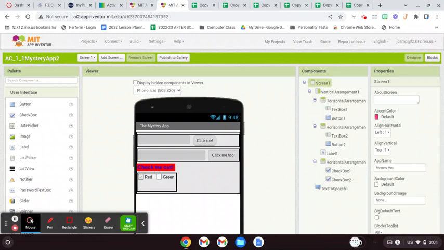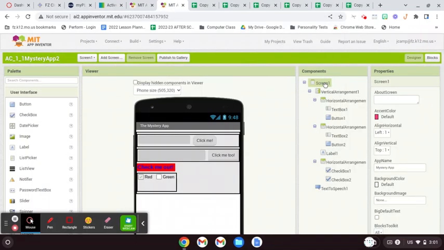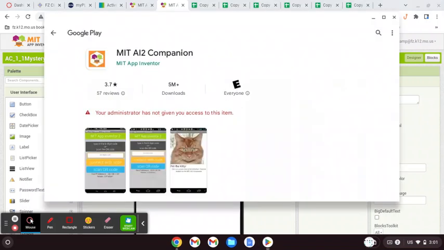Okay, now that you have your app imported into MIT App Inventor, we want to run the app so that we can see how it actually works. To do this, you're going to click on Connect, and then you're going to select Chromebook. This little pop-up will pop up, and you're going to select Remember My Choice and Open. Now, if it doesn't open right away, the Play Store, if you just tap the power button, it will open.